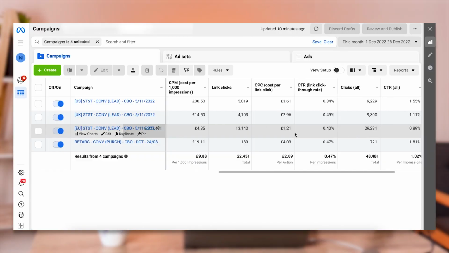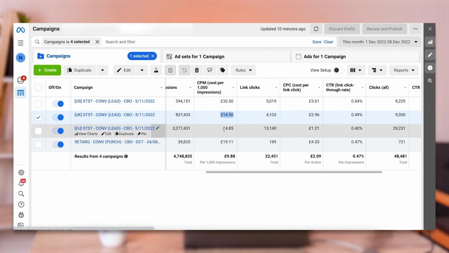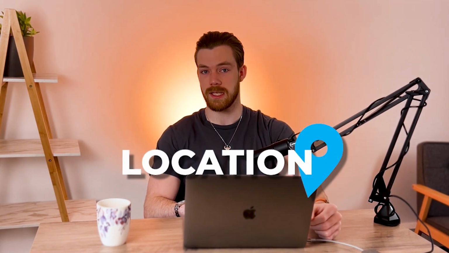So the US is the most expensive, and then we're dropping down to the UK, £14.50, and then we've got the EU, £4.85. So the same type of logic applies in terms of demand for the inventory, how much people's buying power is, how valuable that inventory is to advertisers will dictate the CPMs to some extent. So the location is a big factor. So that's the first thing. This doesn't necessarily just apply to region. This can apply inside, let's say, the UK.